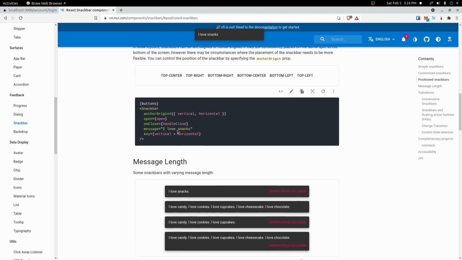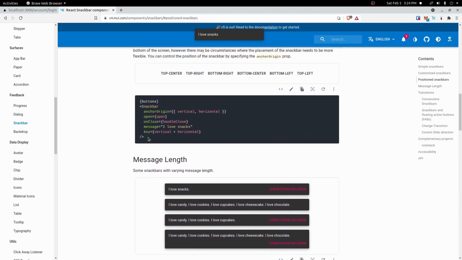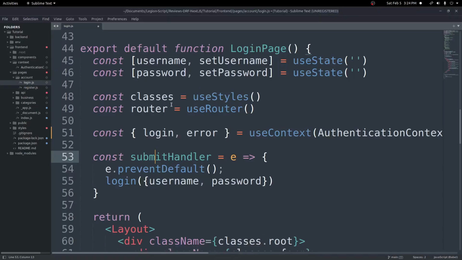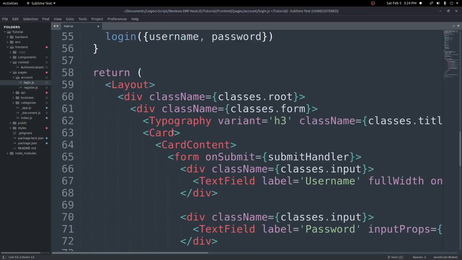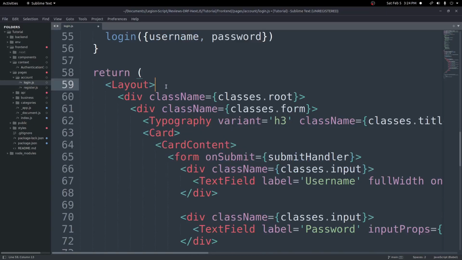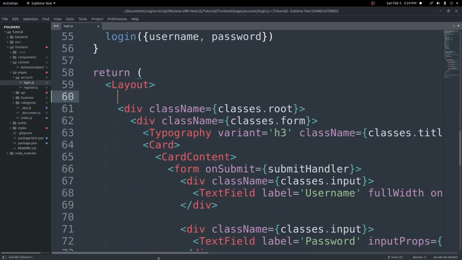So there's different examples here you can look through about how to do different things. I'm going to go through a really basic example right now to get this set up. So what we'll add first is the Snackbar component somewhere on our page. And I'm going to go ahead and add that right below my layout. So right here, I'm going to go ahead and add the Snackbar.